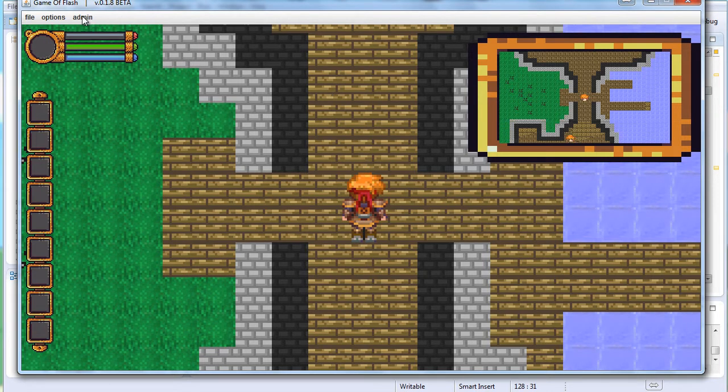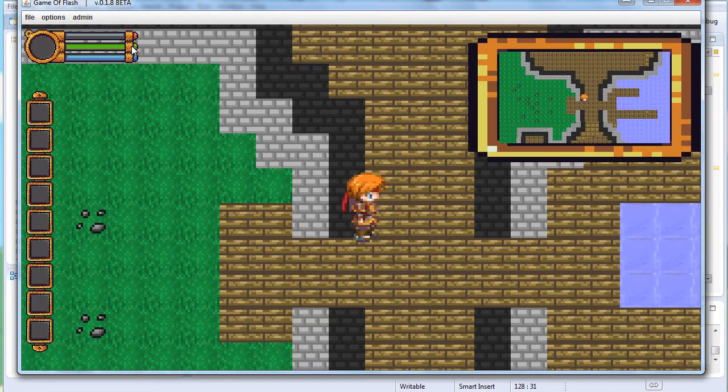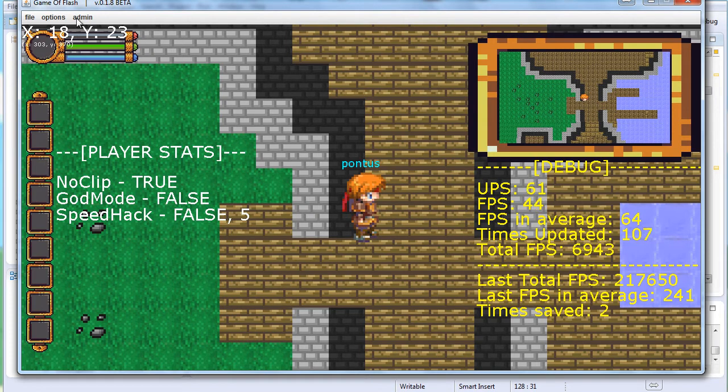So here I have my options, my files. I can save my position and load it. Before, I had it on F1 and F2, but that was confusing. And I can exit, which will just exit my game. And admin is just the admin, so I can toggle my no clip. If I open here, you can see no clip true.